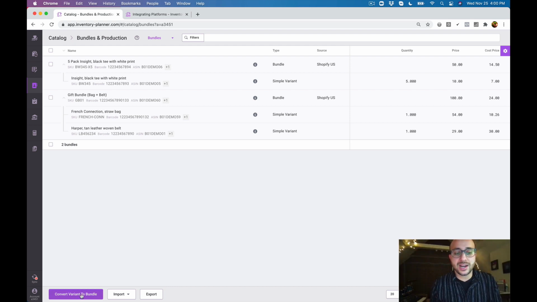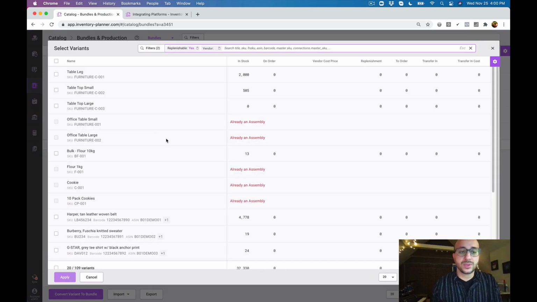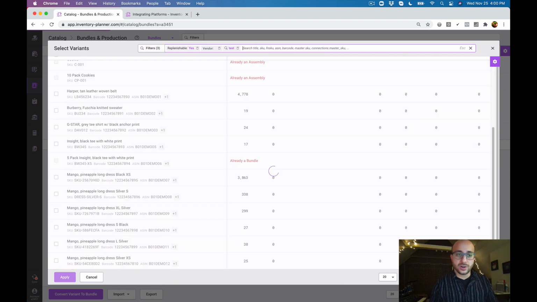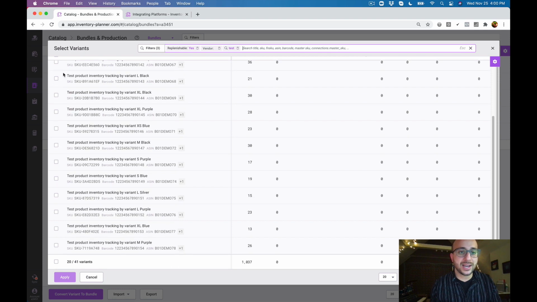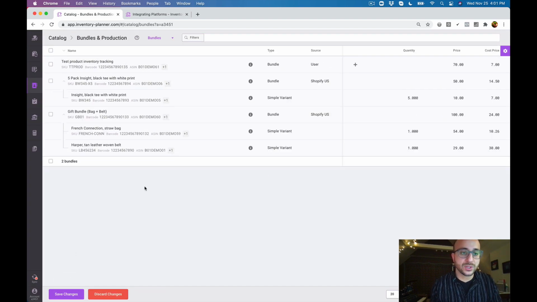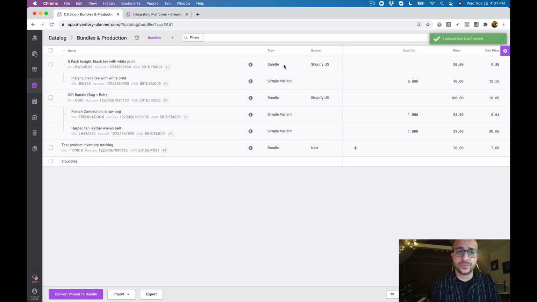So we can always go to the bottom here, convert variant to bundle, and I can grab any item here. So let's say I'm going to search for a test item. I'm going to look at my test product inventory. All right, so that's a good one. We're going to add that in. We've classified this now as a bundle. And so now what we have to do, we have to add some components in.